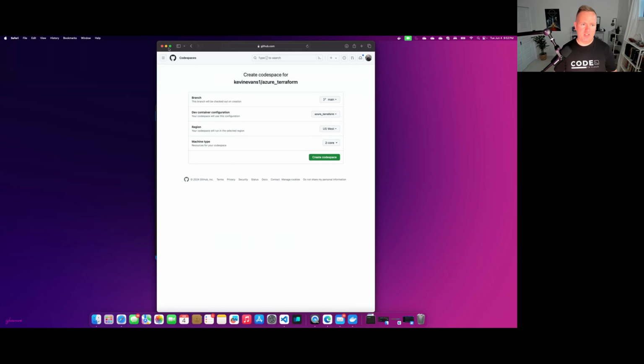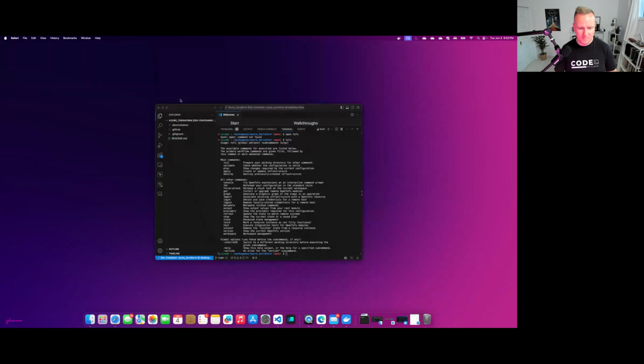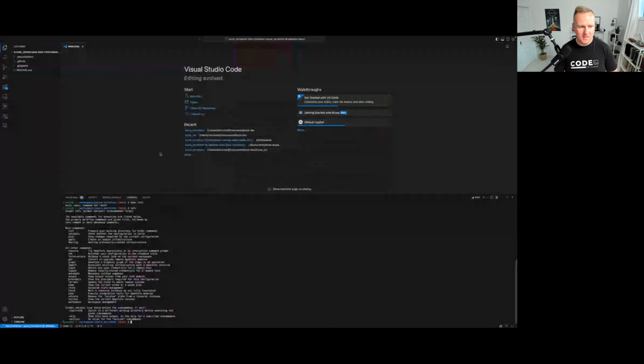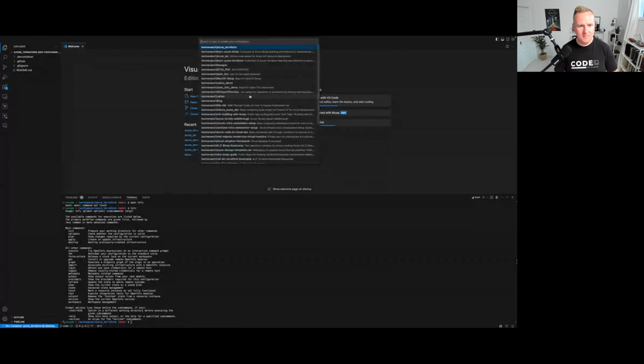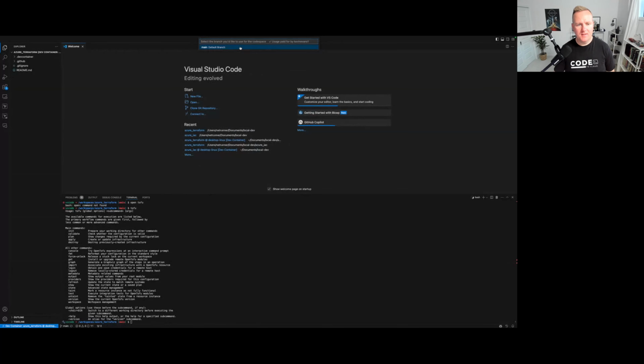But we're going to do it through VS Code. So I'm just going to minimize this, coming back to my dev container in VS Code. And we are going to click on open again, and we're going to go create new codespace. So it's loading my repositories. I'm going to click on Azure Terraform. I'm going to use the default branch of main. And this is going to go and speak to GitHub.